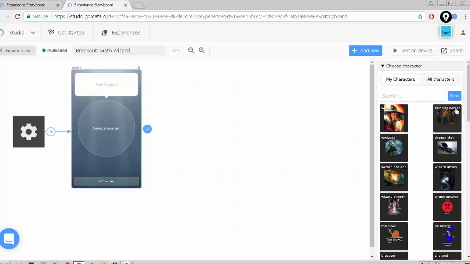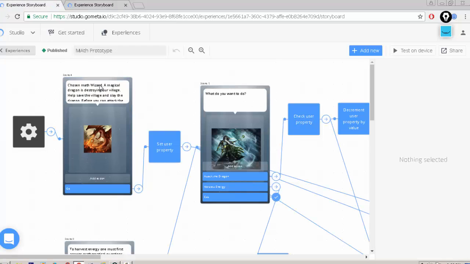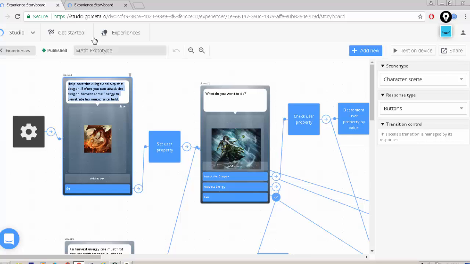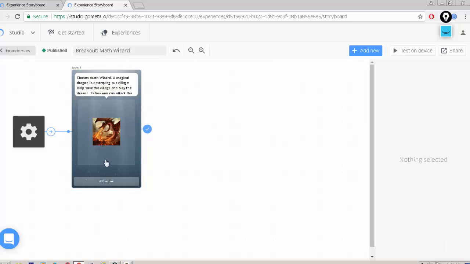Easy and simple, just click new. Let's click this one, the dragon, and then go to the guide. Just Control A, Control C, and I will paste it here with Control V. What I just wrote is: Math Wizard. A magical dragon is destroying our village. Help save the village and slay the dragon. Before you can attack the dragon, harvest some energy to penetrate his magical force field. Let's just pretend this dragon is a magical force field.